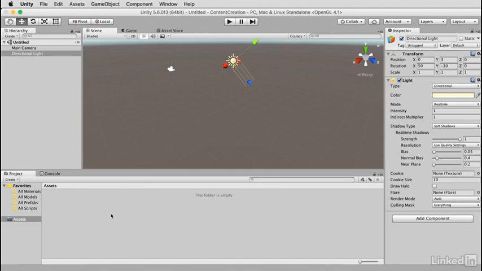But if you take a look at the project panel, you can see it says straight away, this folder is empty. We haven't got anything like characters, props, weapons, textures, materials, sounds, animations. We don't have any of that stuff that we can use to populate our game world. All the kinds of things that we can see and hear, we don't have any of that stuff.